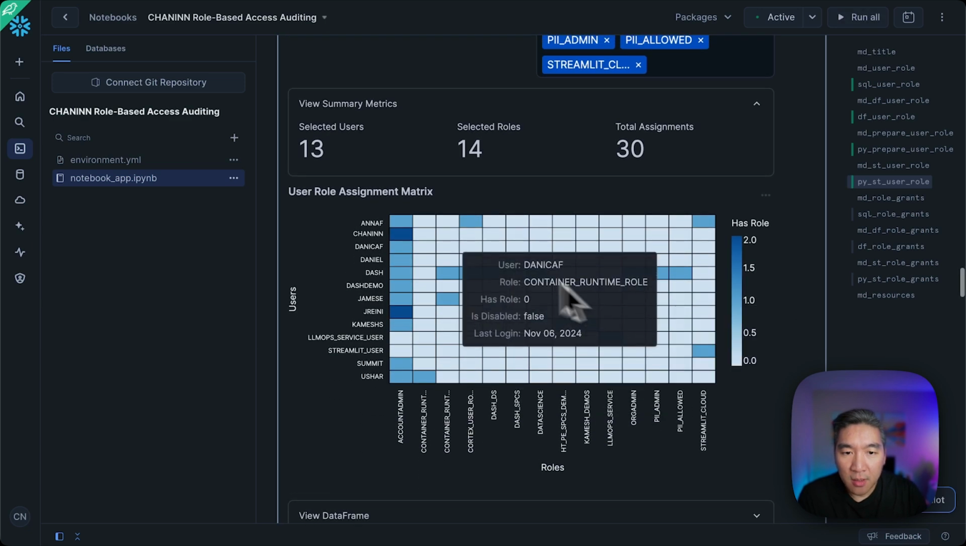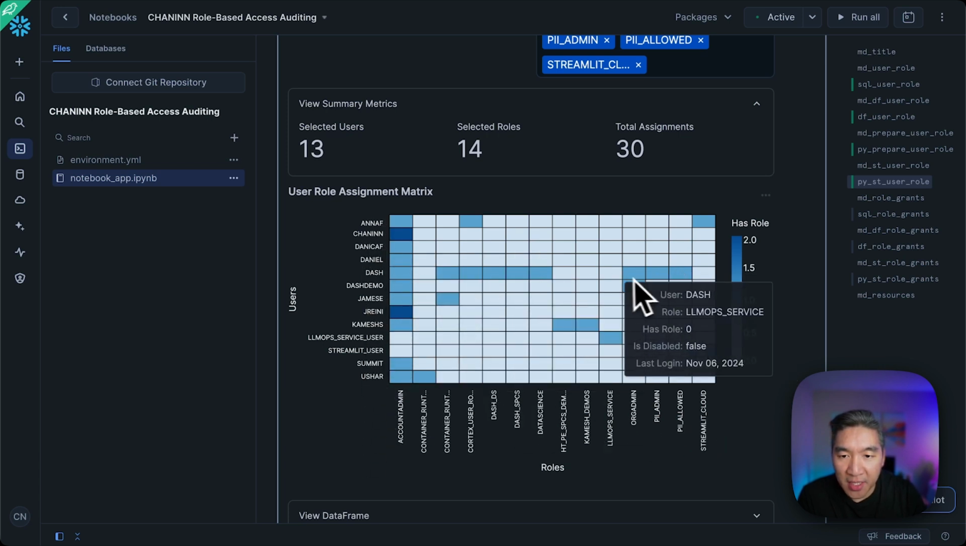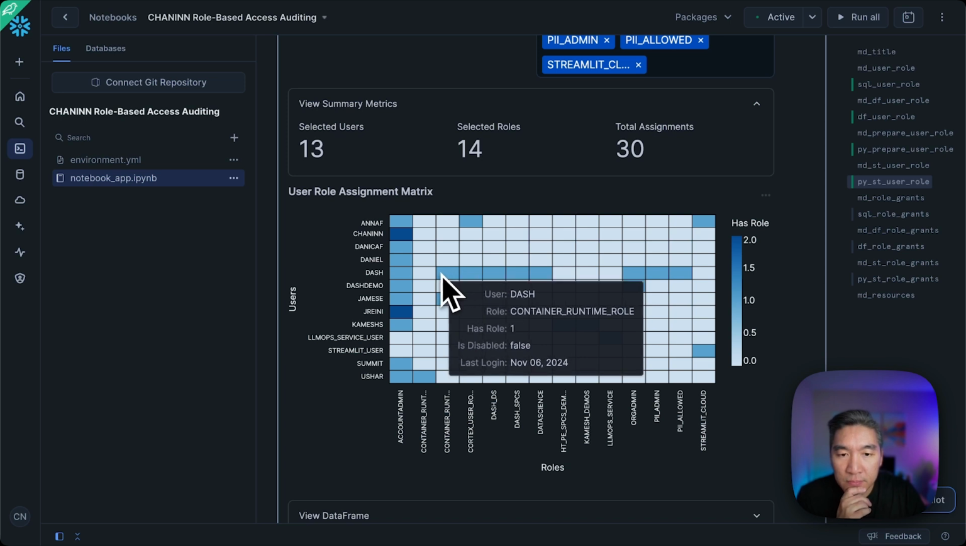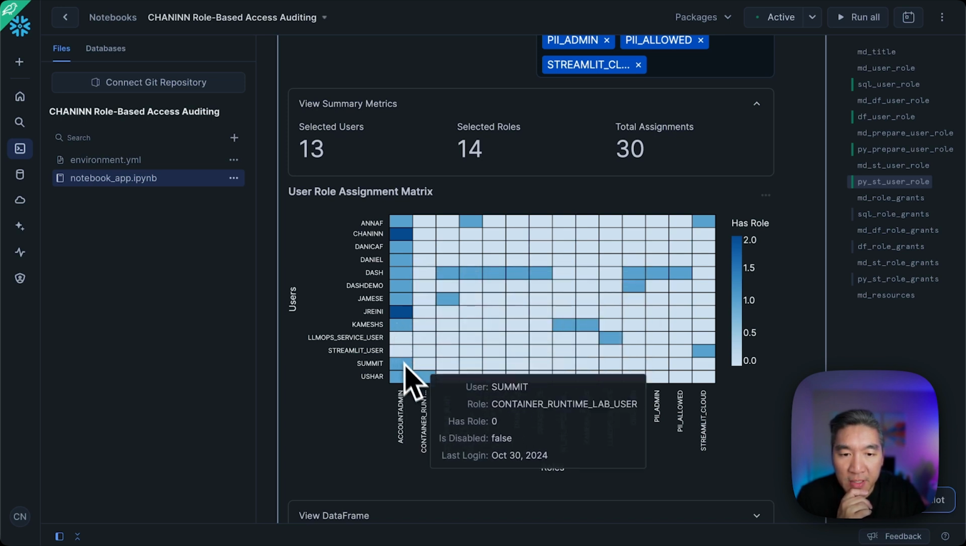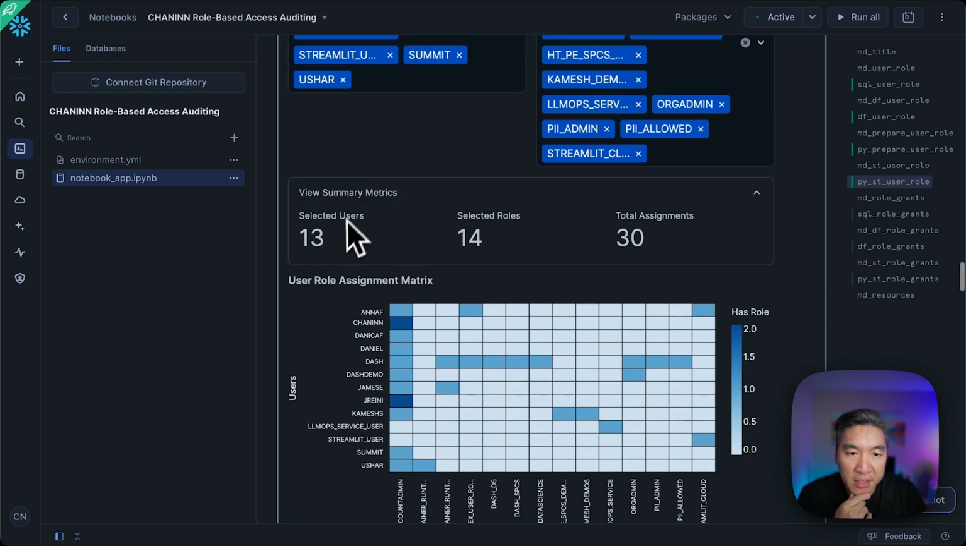All right, so some user might have two roles here. Some have one, some have no roles for specific users. So some users may have multiple roles, as you can see. Some users have one, some users have two, some have several. And this is done using Streamlit widget, the st.metric.